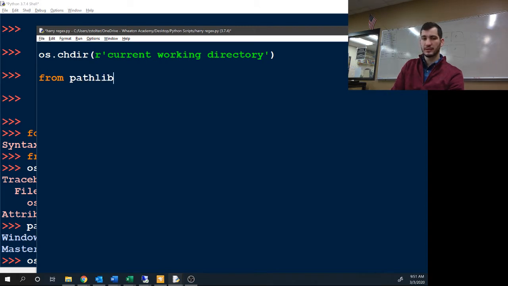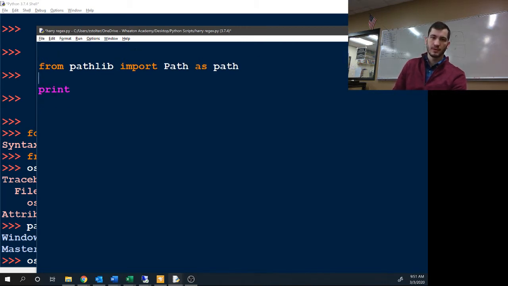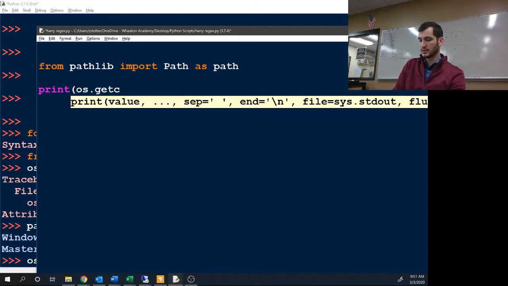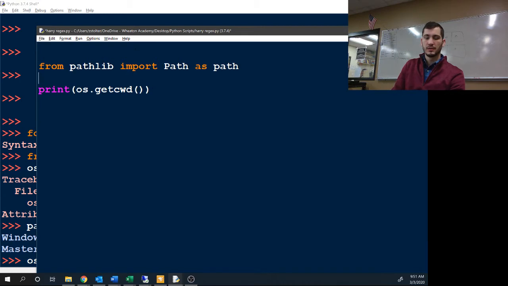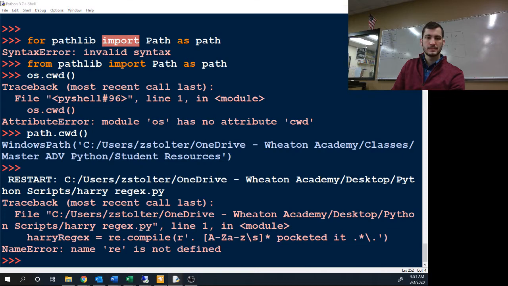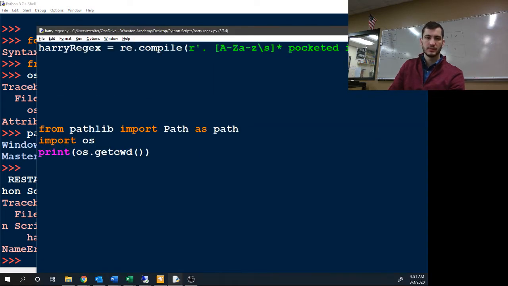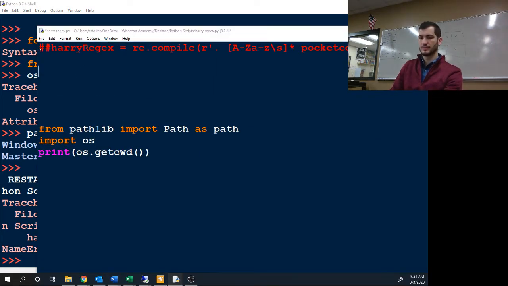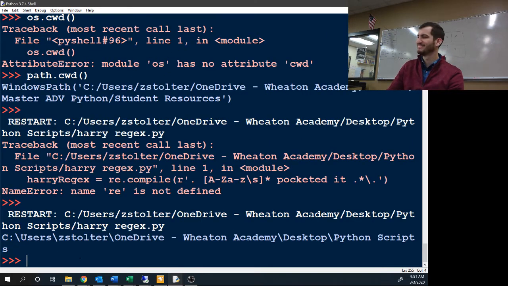So from pathlib, import Path as path, and then we're going to print. I knew there was a way to do it. I knew it wasn't insane. os.getcwd. Thank you. Import os. Oh yeah, because I have a. Got it. Bam. So my file is saved, and so wherever it's saved, that is the current working directory.